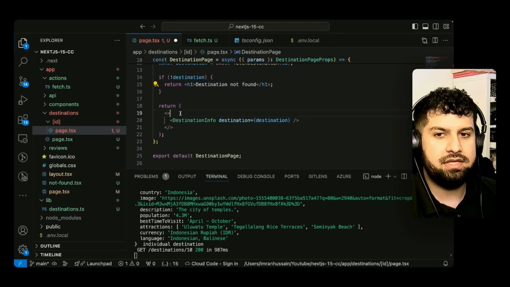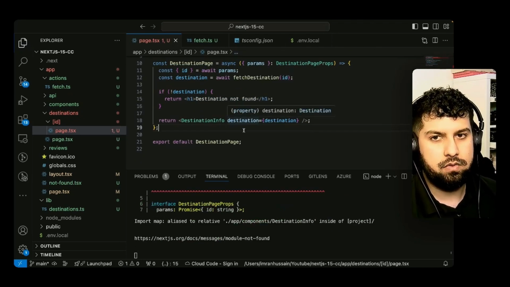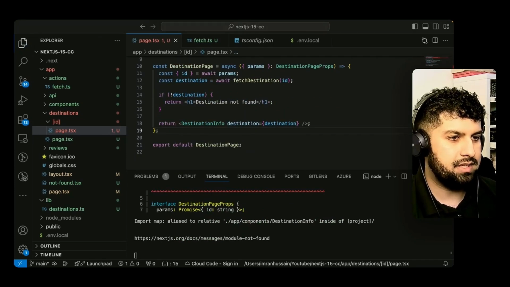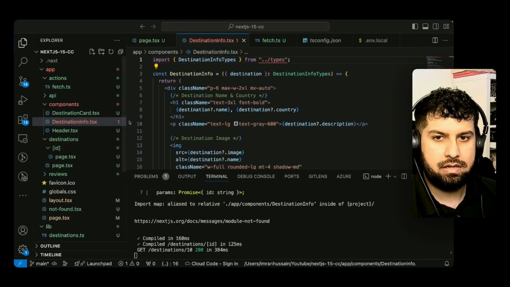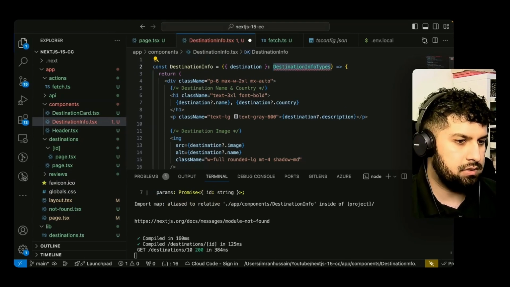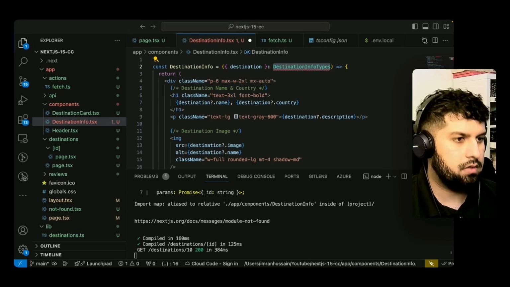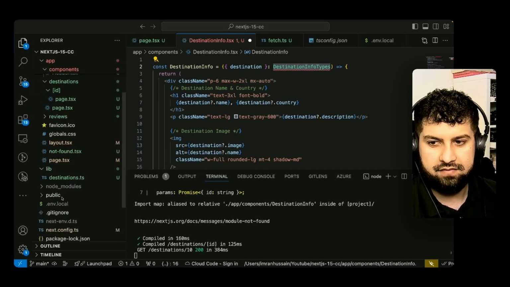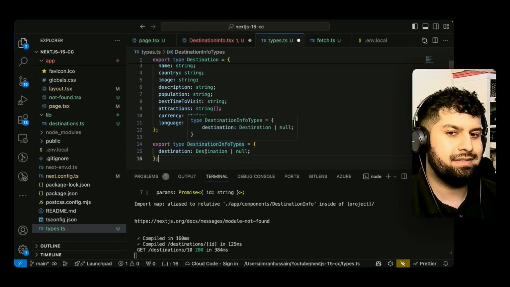Then we have this destination info component. We don't need React fragments around it, so let me save that. Now what we need to do is create this component for destination info. Let me copy and bring that in, and paste that into my components folder like so. You can see we have a destination info type, which we need to create. Let me go ahead and create that, which is quite simple. I'll copy it across, which is of type destination or null. So we have the types file in here. Let me paste that in, is of type destination or null.